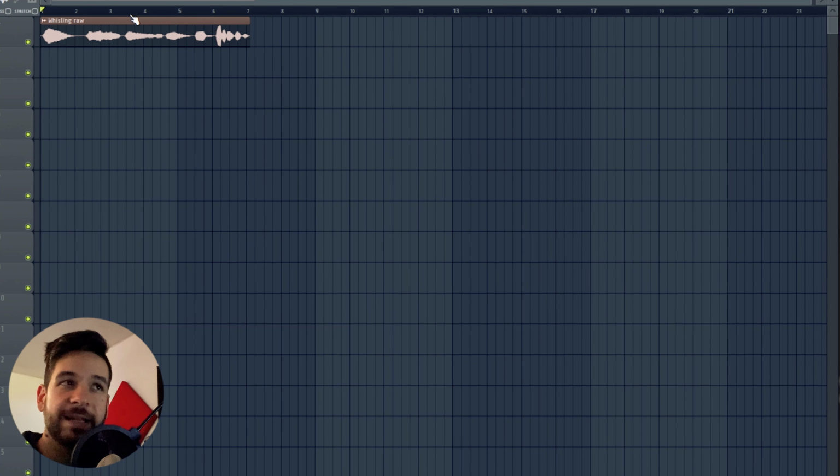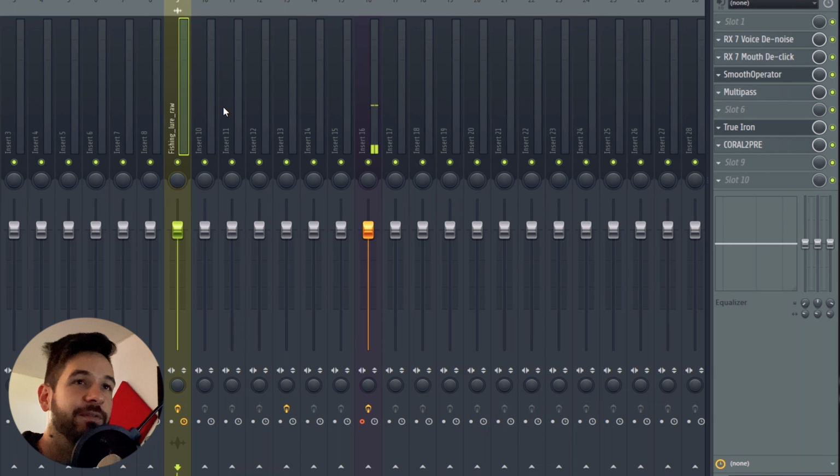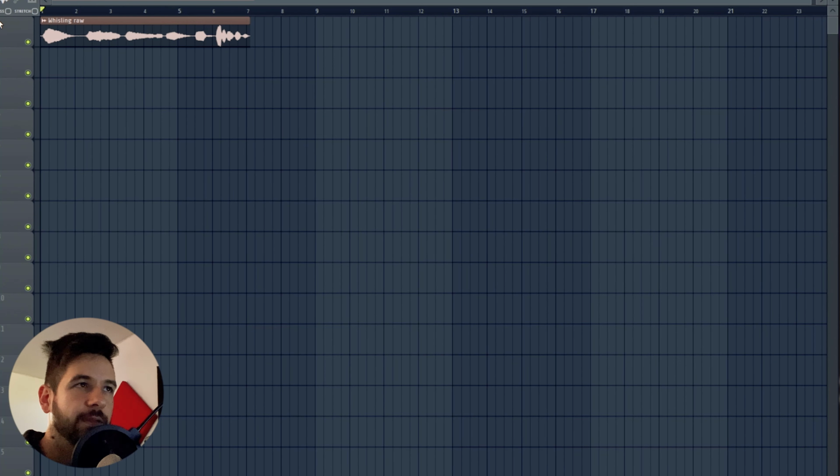So what I just did, I literally dragged and dropped the whistling source on the chain that I had for the fishing lure. Let's just see how this works. Maybe the smooth operator will probably be too much, and the multipass, but the voice denoise and the mouth click, they're still going to be there. So let's try this. For this one, I'm going to do more high pass. I want to clean up the windy feeling a bit.